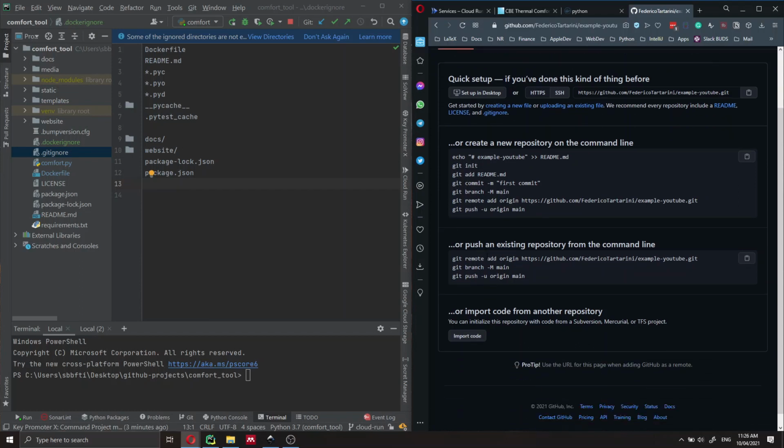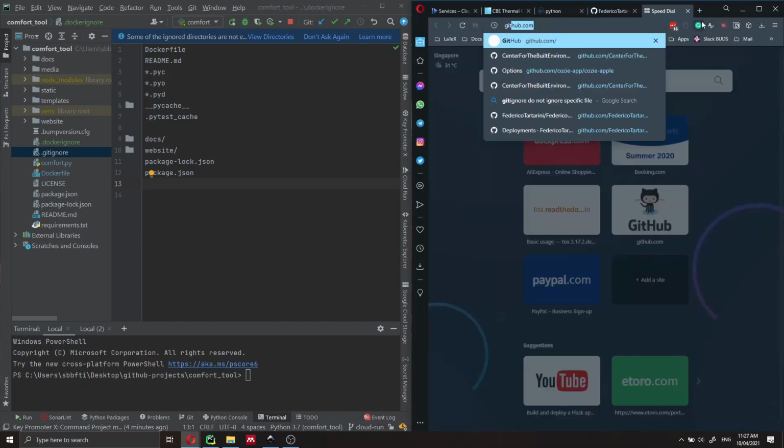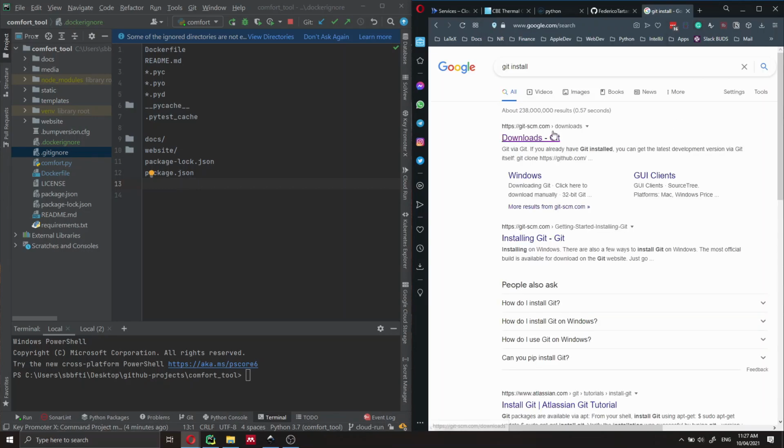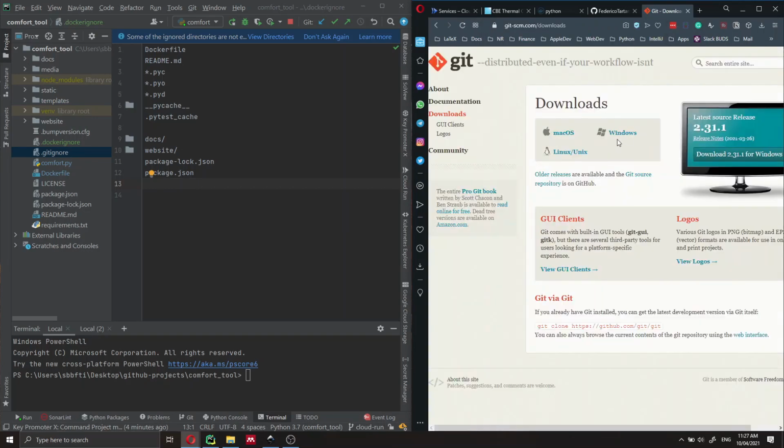Now if you want to push to this existing repository, we can just use this command here, which adds this remote repository to Git, and we're going to push all our changes. Of course, you need to have Git installed on your computer, and you need to have a GitHub account. You can just look for Git install and follow the instructions to install it on your operating system.